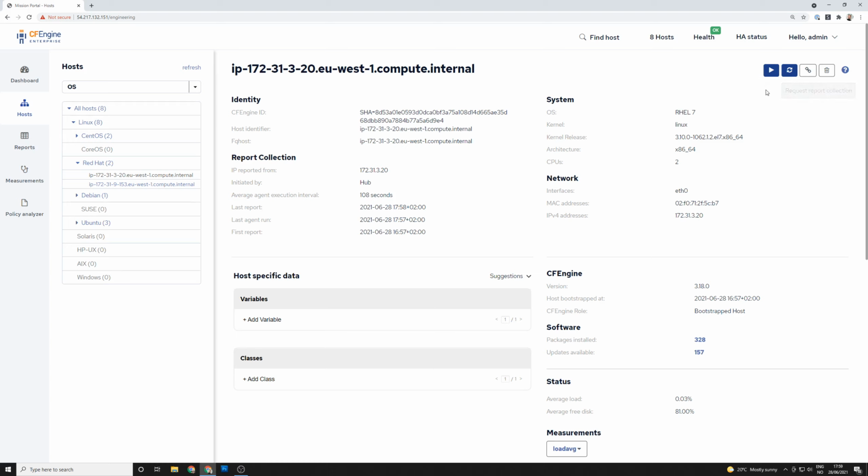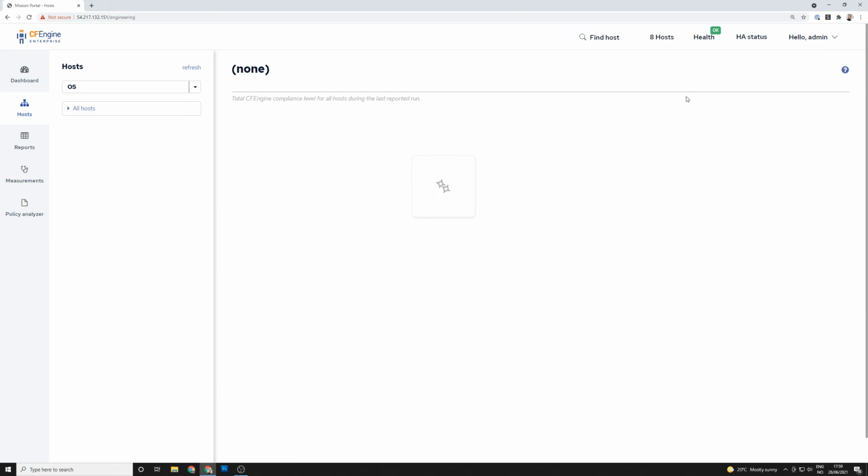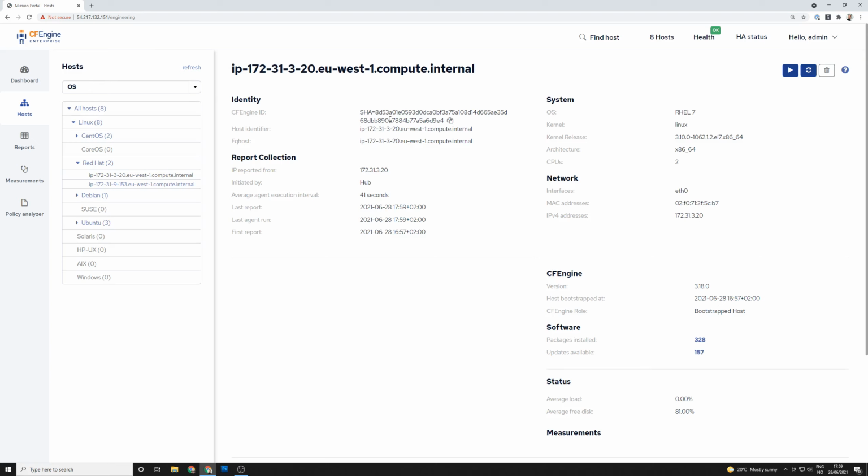collection. I'll trigger an agent run, and we should see a notification that the agent run was triggered. Report collection also starts automatically. Now, in just a few seconds, this host has fetched the latest policy, evaluated it, and sent us back fresh reporting data. For example, we can see that the average interval between agent runs has changed.